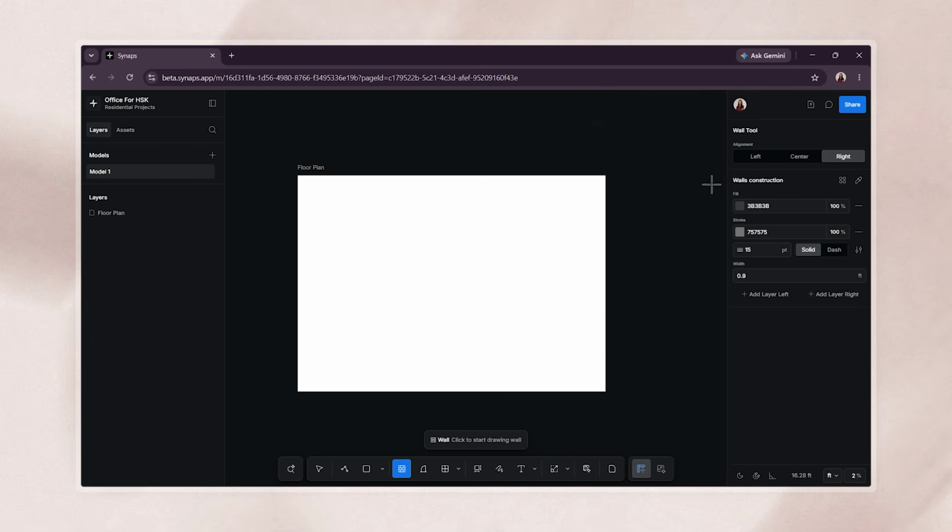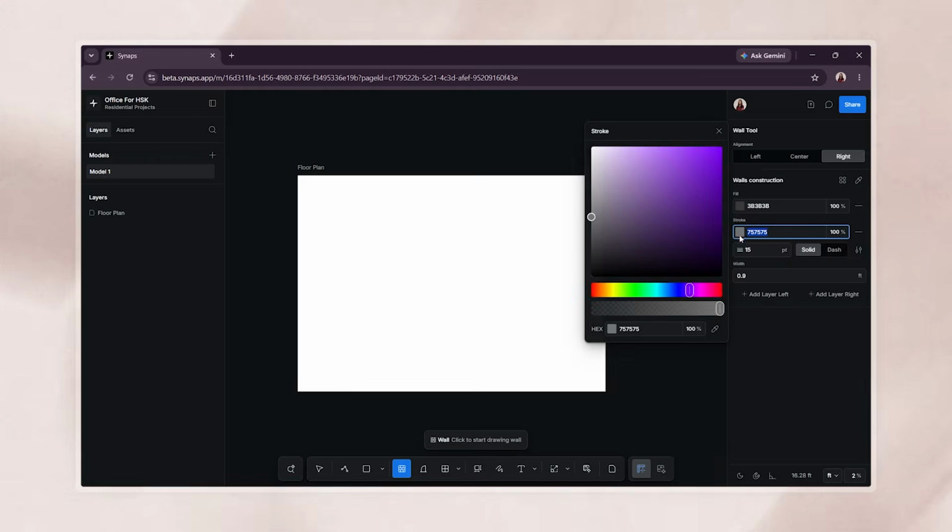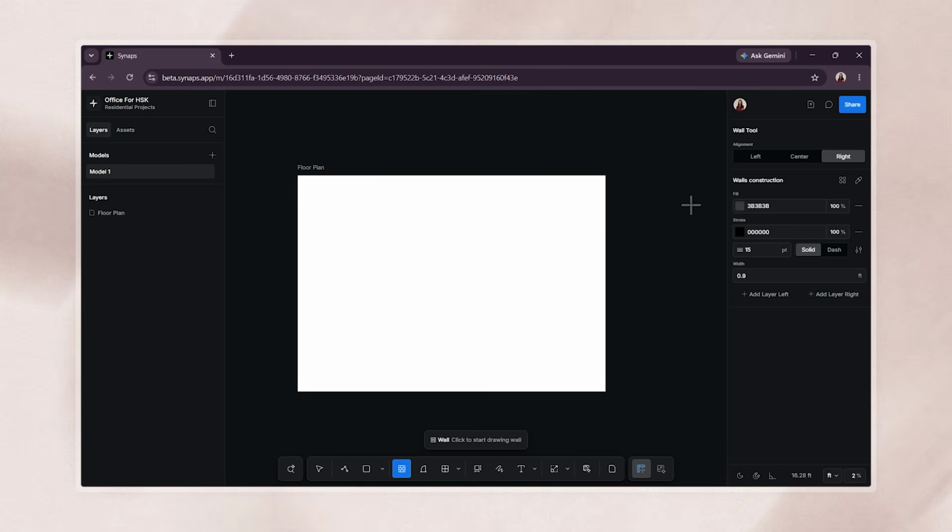I can also customize the appearance of the wall by changing the fill, stroke color, and stroke thickness. The default stroke thickness is 15, but for my presentation, I'm going to use 6. And I can also change the wall width from here. Now let's create the wall. One click, second click, enter the dimension, and there we have it.